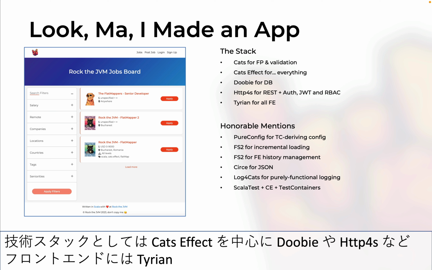Now, besides these, I also use a bunch of other libraries in the Typelevel ecosystem for all sorts of other functionalities of this application. For example, I use PureConfig for configuration and automatic type class derivation, which is absolutely phenomenal in Scala 3. We use FS2 for incremental loading, and for state management on the front end, we use Circe for JSON parsing and JSON encoding and decoding. We use log4cats for logging, and also using ScalaTest with Cats Effect testing, also with Testcontainers so that we can replicate scenarios very easily with Docker containers spun programmatically. So we have a full-blown development stack for this application.